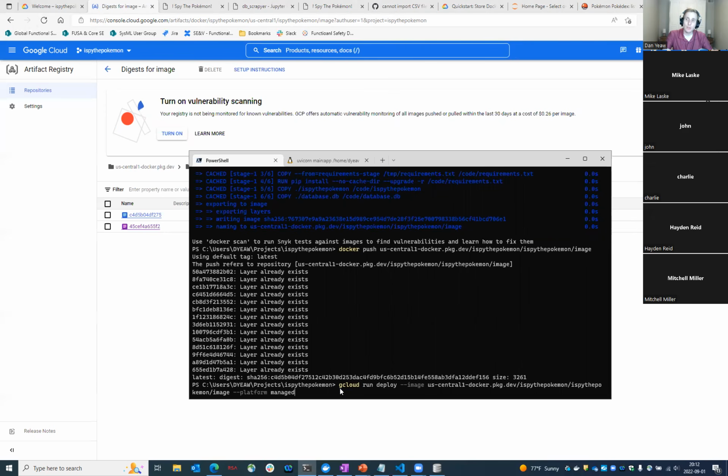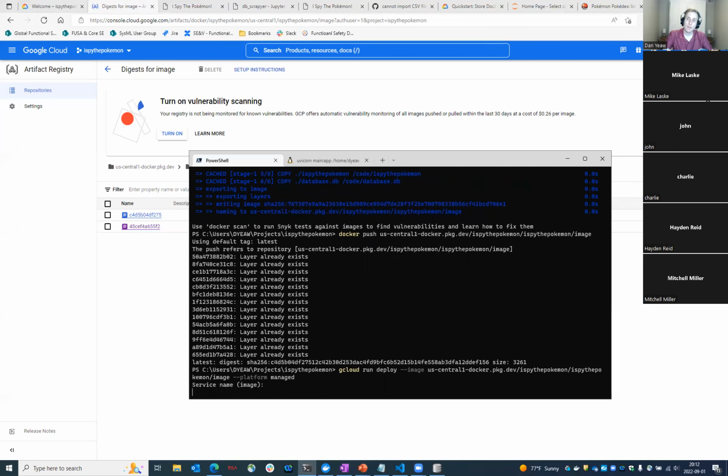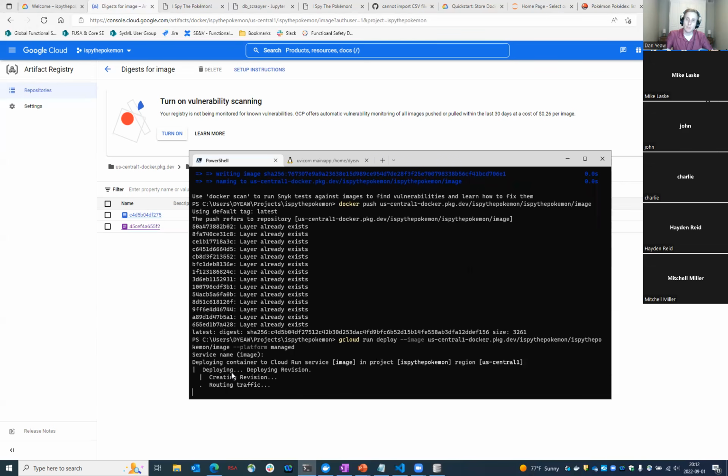We're going to use gcloud run deploy. We're going to pass in our Docker image that we just uploaded. We're going to use a managed platform. This will use Google Cloud Run, which takes this container, spins it up and runs it for us. The service we can just keep as the default for the image. That's fine. So it says deploying.